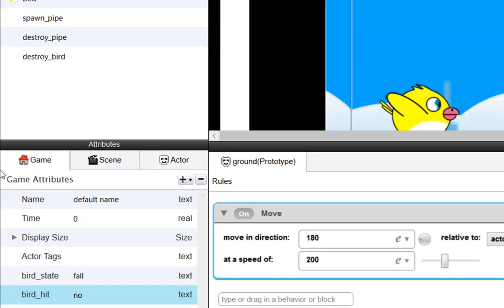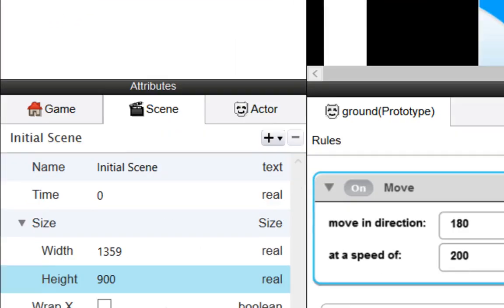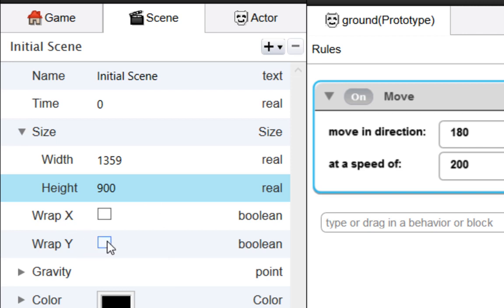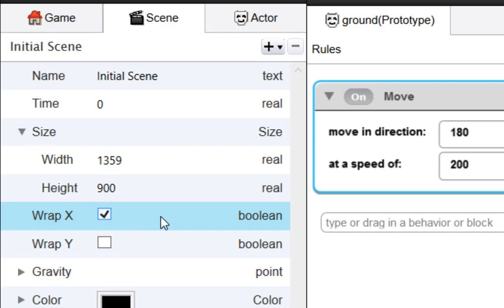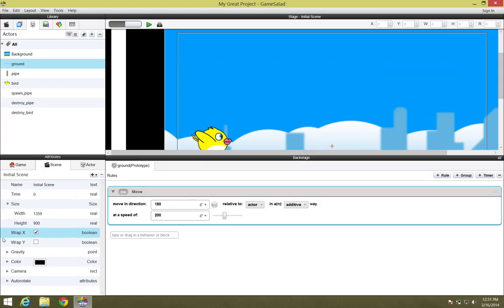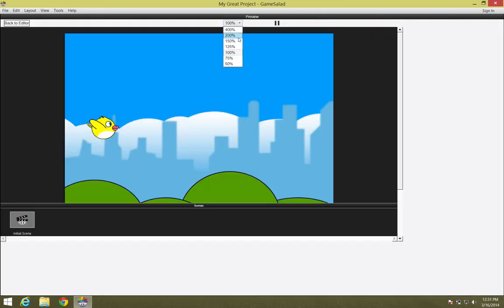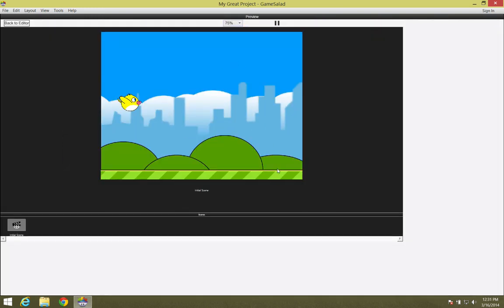If we go over to our scene tab again, you notice that there is a wrap X and wrap Y. What we want to do right now is turn on the wrap X. Now that we have wrap X turned on, let's see what happens when we preview our scene again. You notice that our ground is moving, but it doesn't seem to ever end. The reason for this is, remember in the beginning of the last tutorial, I said let's create our scene to be the exact same size as our ground.